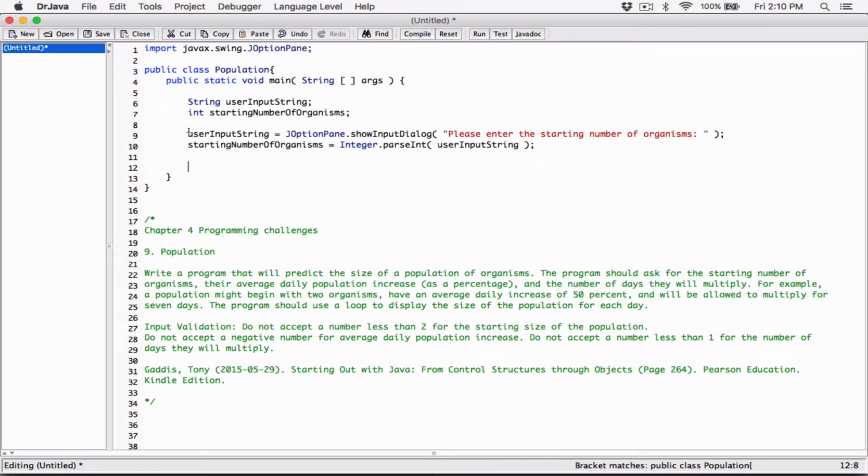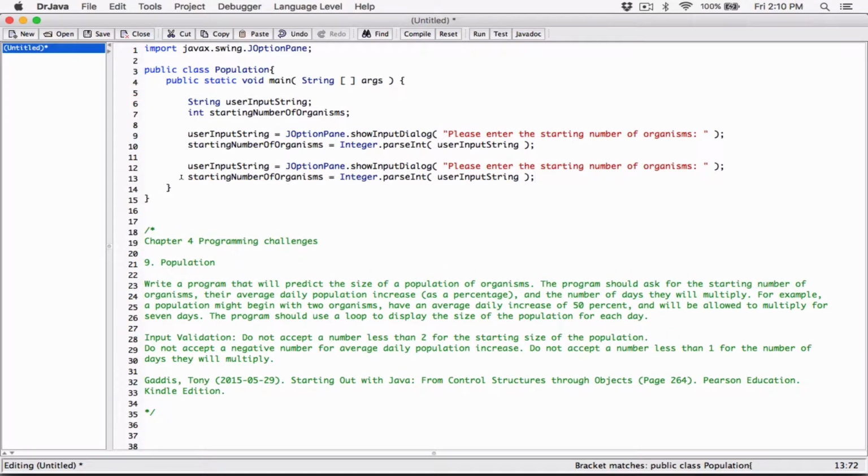So I'm going to go ahead and copy this, because we're going to ask for other information. The next thing is we're going to ask for the average daily population increase as a percentage. So we're asking the user to enter some kind of percentage, but we don't want them to type the decimals. If it's 20%, just type 20. If it's 50%, just type 50. If it's 1%, just type 1. So that's what we're going to do. I'm sorry, let me undo this and cut out stuff from this.